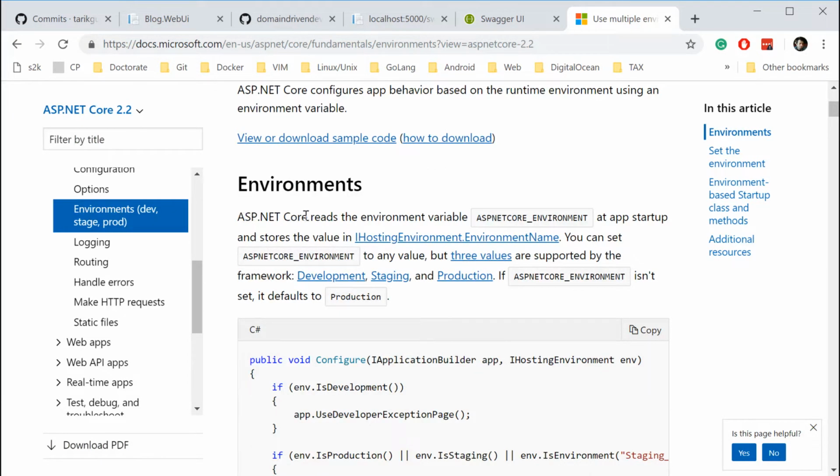ASP.NET Core reads the environment variable ASP.NET Core environment at app startup and stores the value in IHostingEnvironment.EnvironmentName. You can set the environment to any value, but three values are supported by the framework. These are development, staging, and production. If the environment isn't set, it defaults to production.